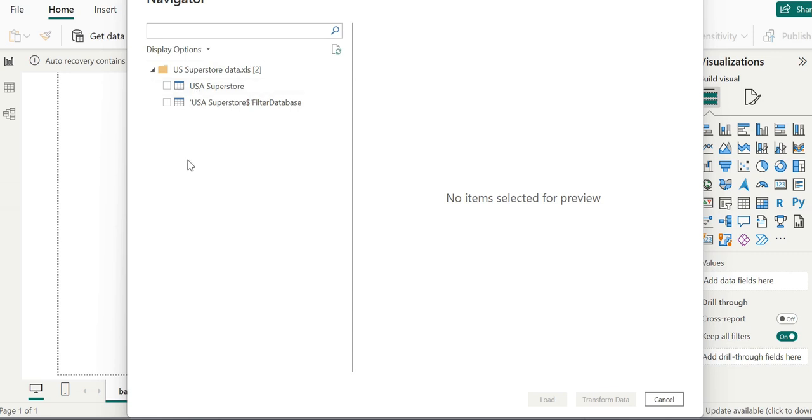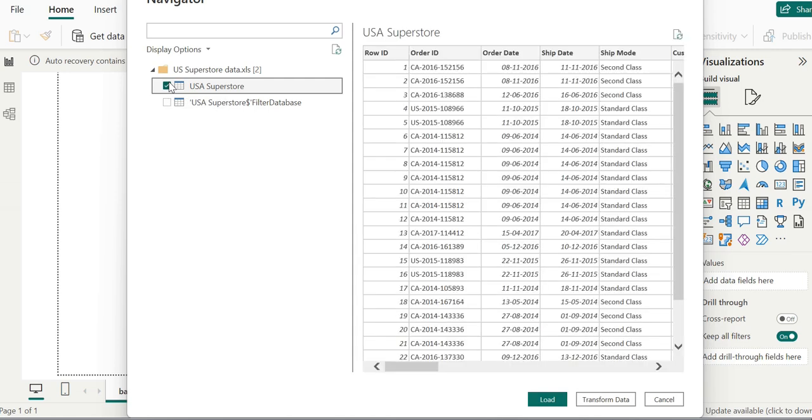So click on the checkbox of what we really want to load. This is USA Superstore XLS. Below you can see one of the worksheets contained within this workbook. So click on the checkbox and the corresponding data appears in the preview pane.